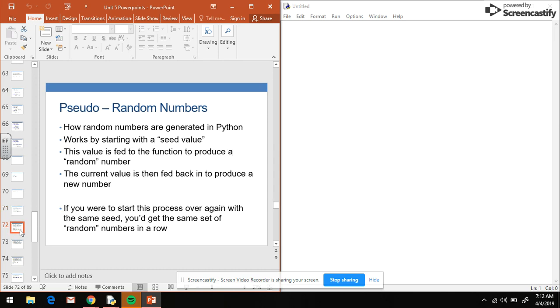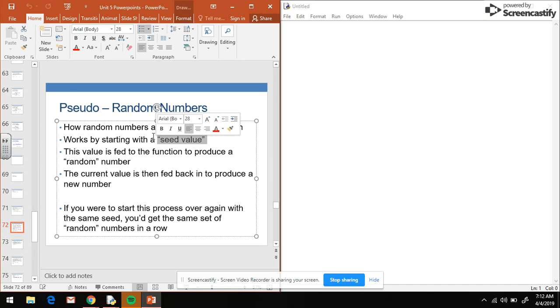Now, in Python, we have what are called pseudo-random numbers. Pseudo is a fancy word for false, just like pseudocode was false code. It was just code written with English. Pseudo-random numbers are really what we use in Python instead. And how it works is we start with a seed value. Seed values can be generated in a couple of different ways. Typically, it uses the time on your computer to generate a seed number based on the hours, minutes, and seconds. And that value is then fed into the random number function.